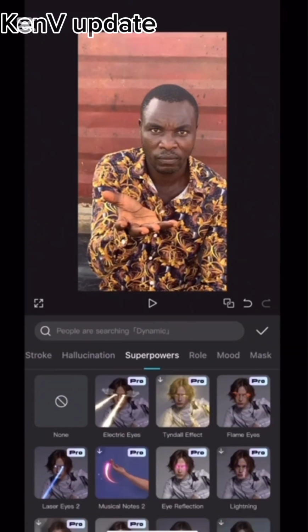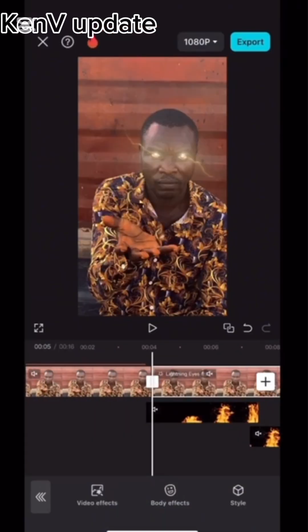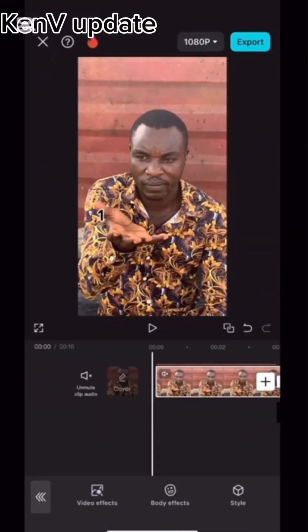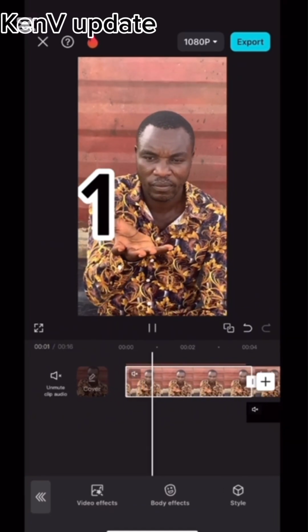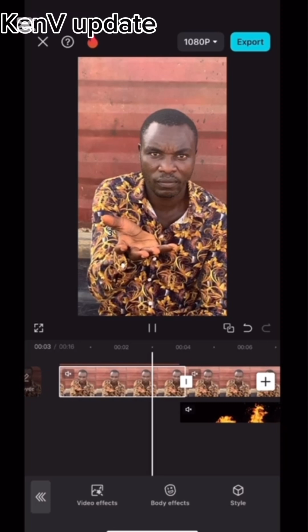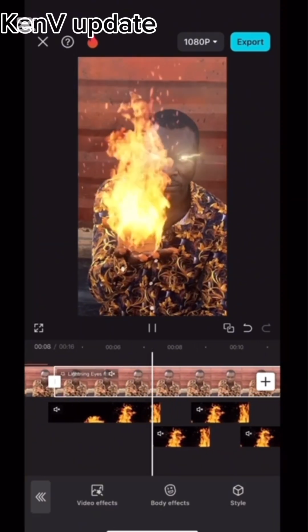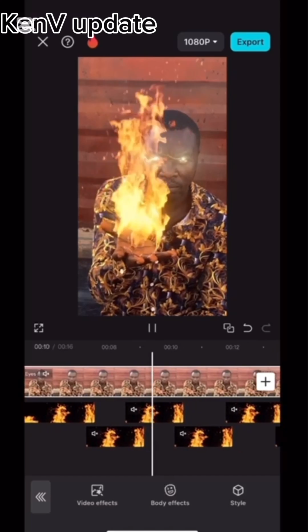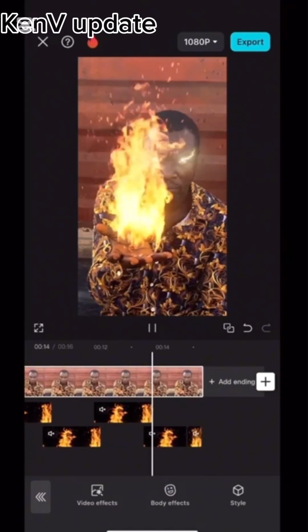Click on superpowers. Locate your preferred light here. Look at the one I use. Click it. You can see now you have put light in your eyes. So at this point, I feel this video is ready. Let us play it from the beginning and see what it looks like. Just play it. So at this point, you come down to identify whether there is an error. But if there is no error, this video is ready.